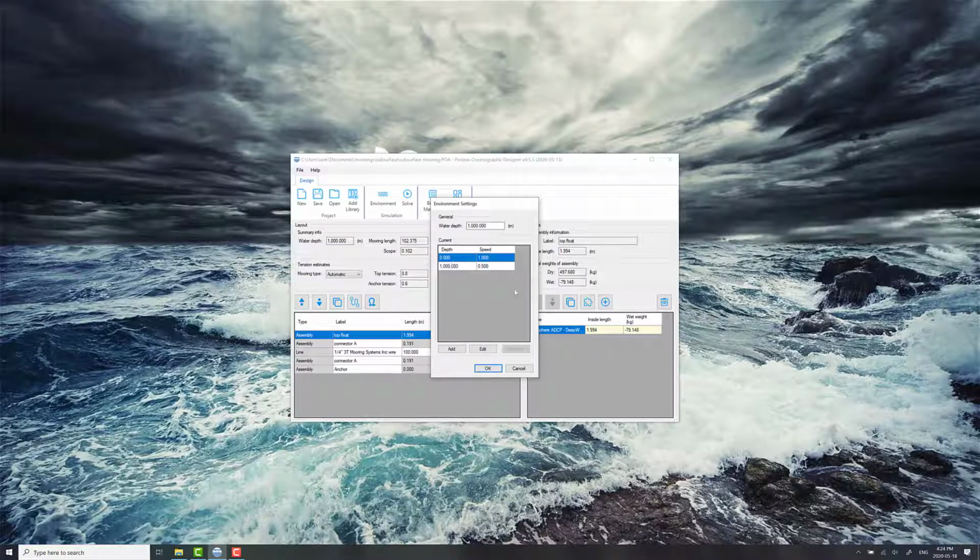This information will be used when the input files are created for ProteusDS, and the current is eventually going to be linearly interpolated between the points you provide. The last point doesn't actually need to match up with the water depth. It'll just assume whatever is at the end here is constant until you reach the sea depth.